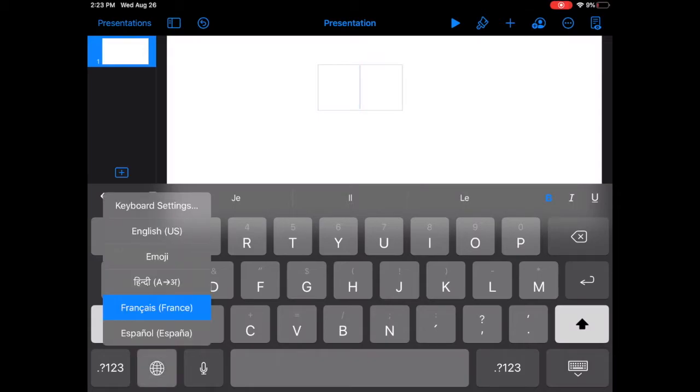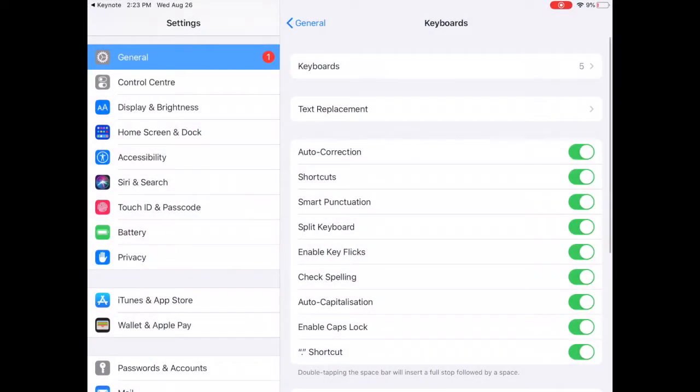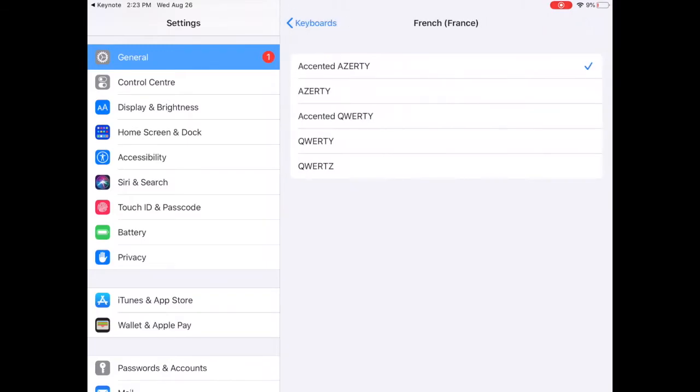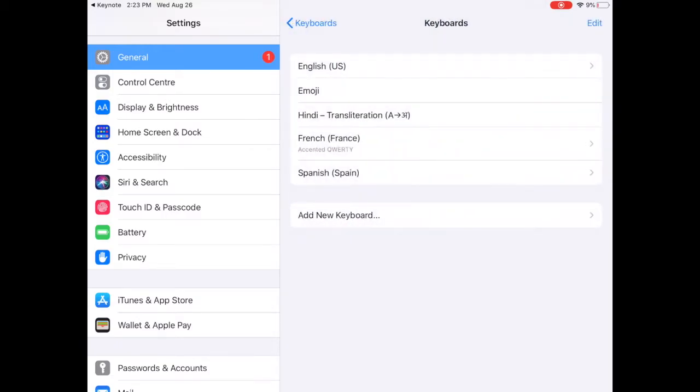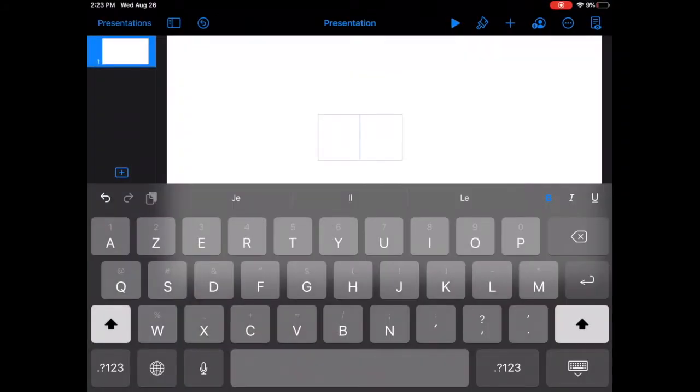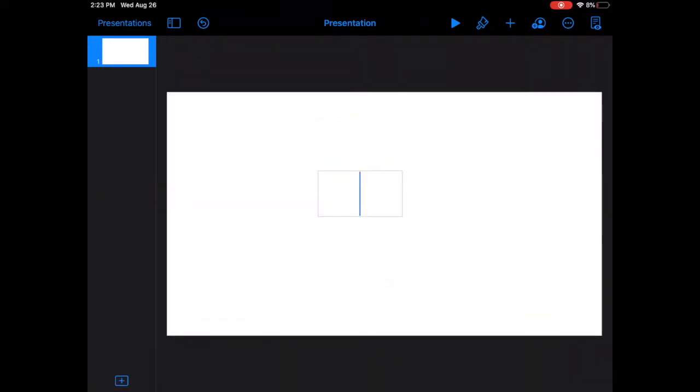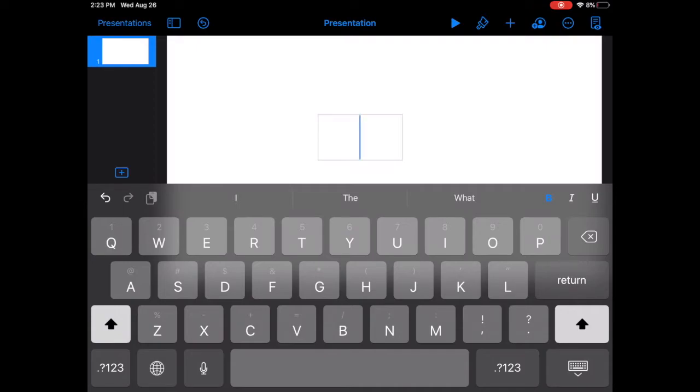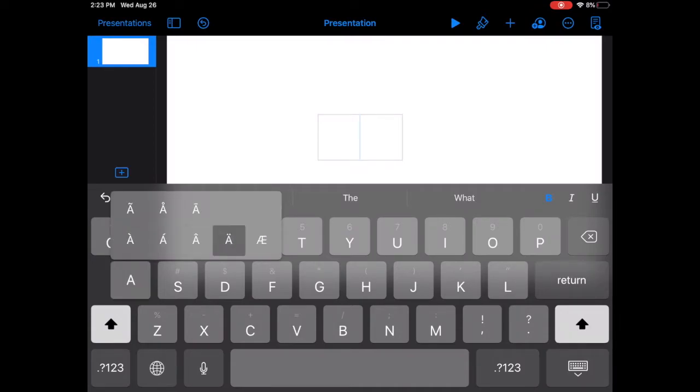If you want to switch your keyboard style, just head back over to keyboard settings again. And if I click on the language, so French, instead of having accented AZERTY, I want accented QWERTY. And now I can head back over and restart my keyboard. Just close it down and open it back up again. And there you go, I've got QWERTY keyboard, and I've got access to those French accents as well.